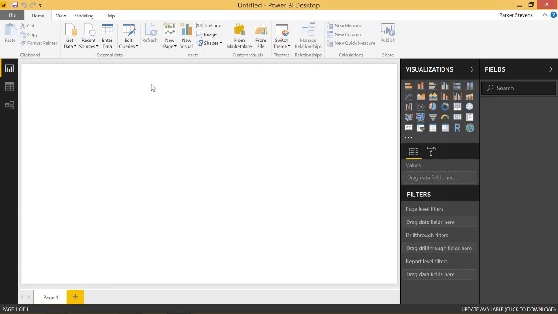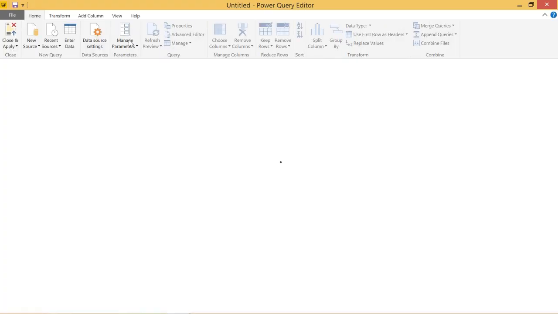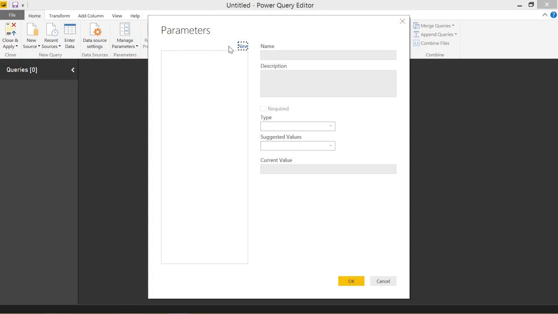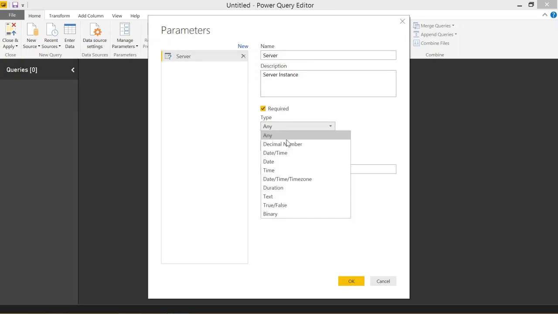The way we do that is we go to Edit Queries, and we come to Manage Parameters here. Let's click that button. And now we can add a parameter by clicking New. Let's give it a name. We will call this server. Give it a description, server instance. And you can make this required or optional.